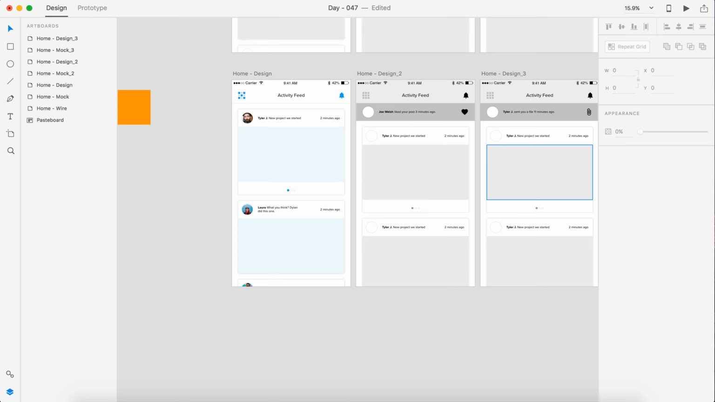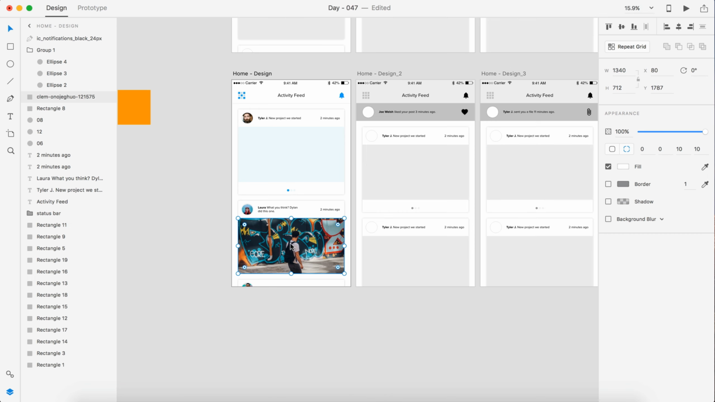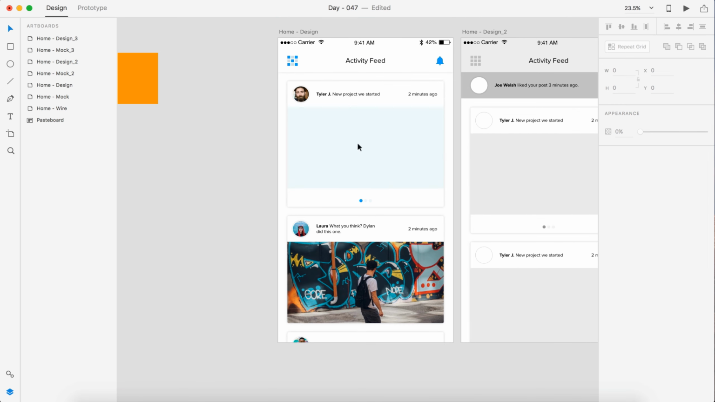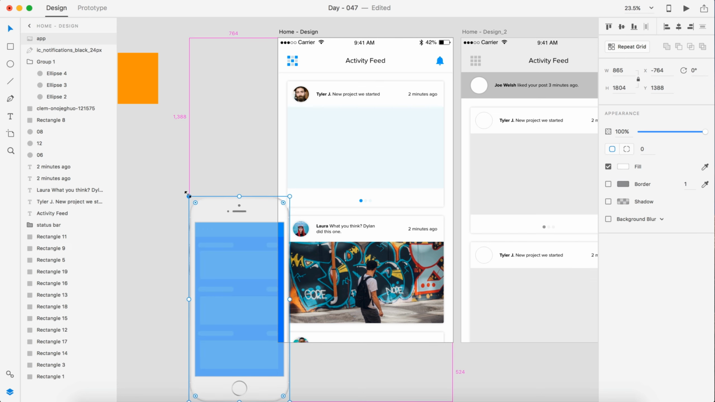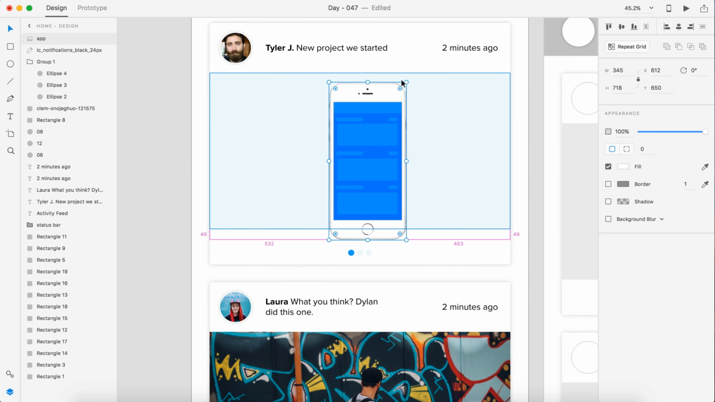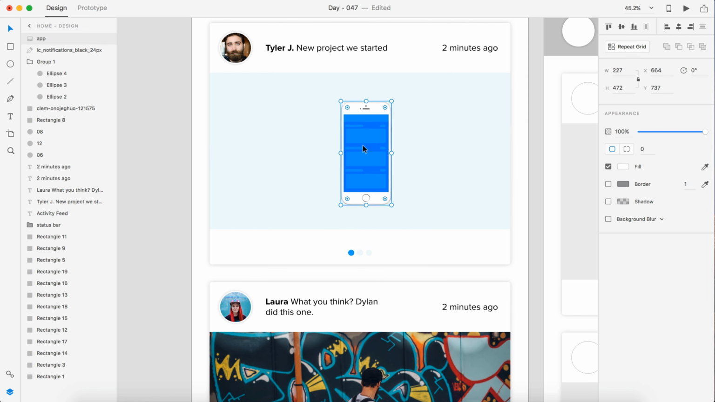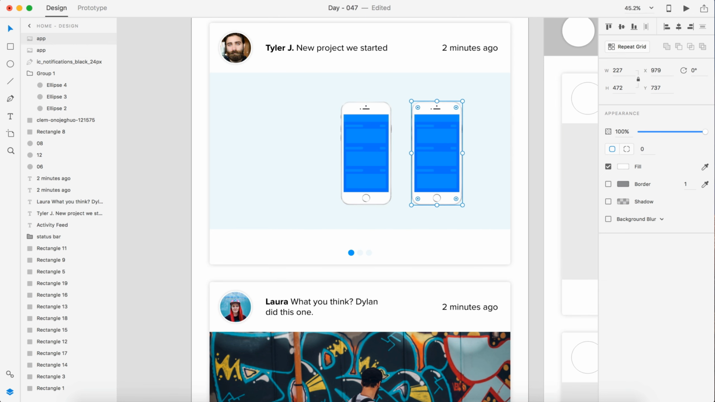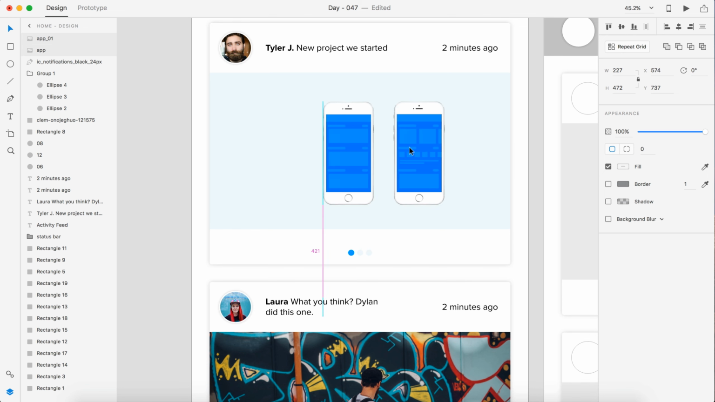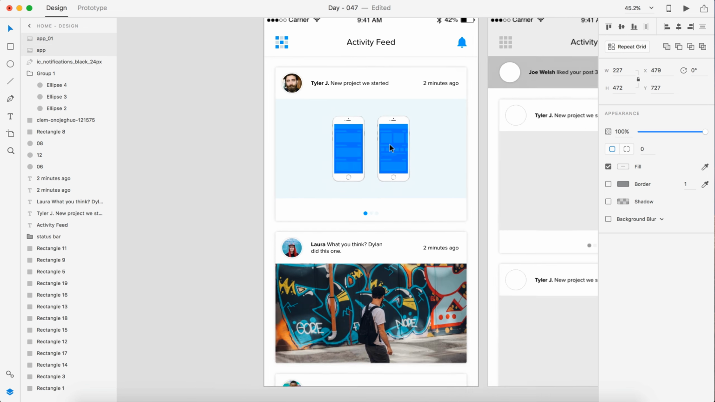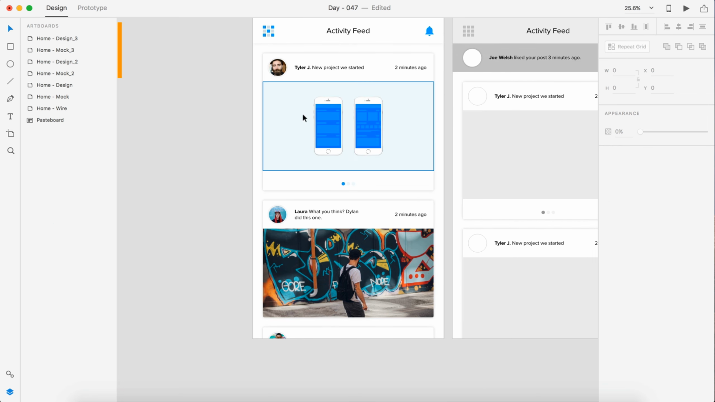And let's drag in an image for this post. So that would be Dylan, I guess. And on this one, I'm going to drag in some app screen prototypes that I really quickly created in Photoshop. We'll just place that there, and then duplicate that. And we'll drag in another one. So we have that, and I'll center that up inside this box. So there we go. That's what that guy posted.